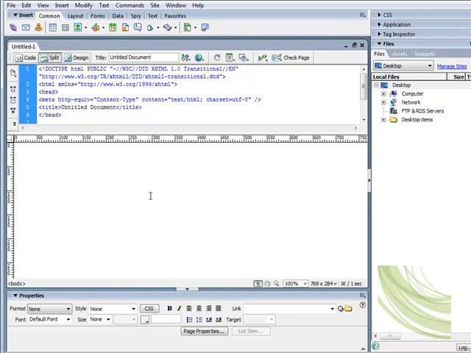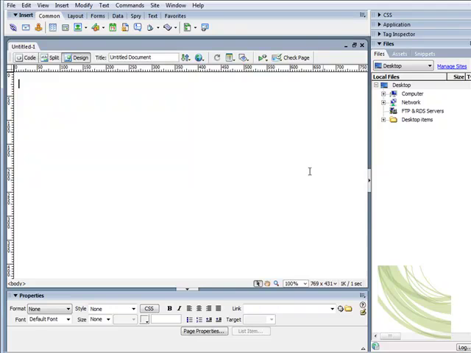So basically we've got a few options, and we've got the three tabs which are really important, and ensure that you're in the design mode, and we'll continue to build up a website in Dreamweaver.